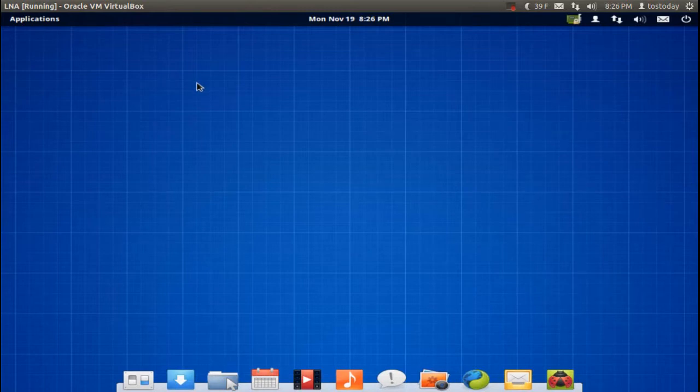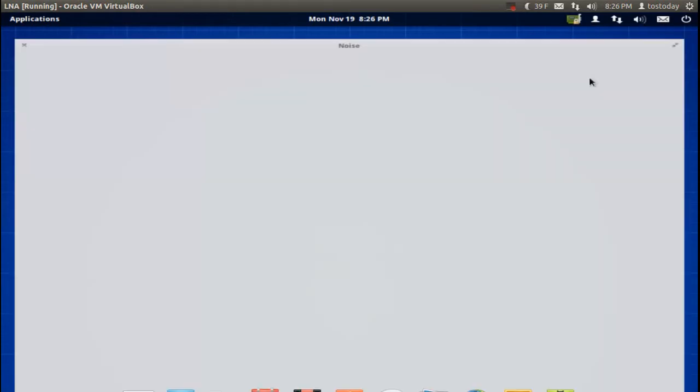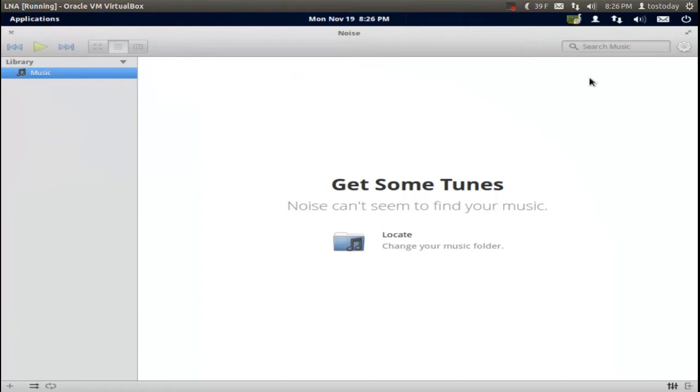Let's see if my Windows brain can figure this out. If we go to the right, there's the shutdown menu, user accounts, of course volume control. It looks like this has a music player menu integration in the panel bar, which is great. It's called Noise. Really? Noise? Let's click that and see what we got. Now this is a fairly lightweight distribution, and I guess that because the download was less than 700 megs. It looks like a very simple music player.